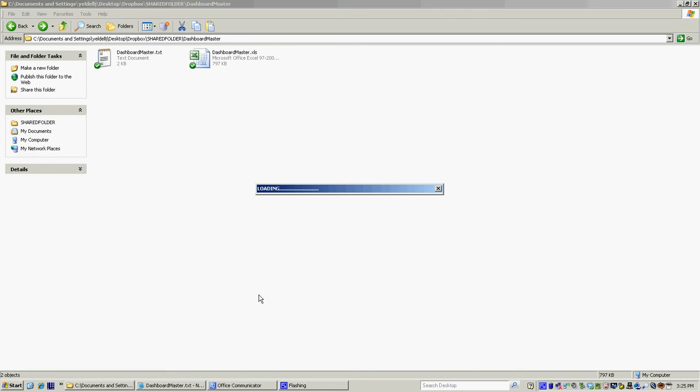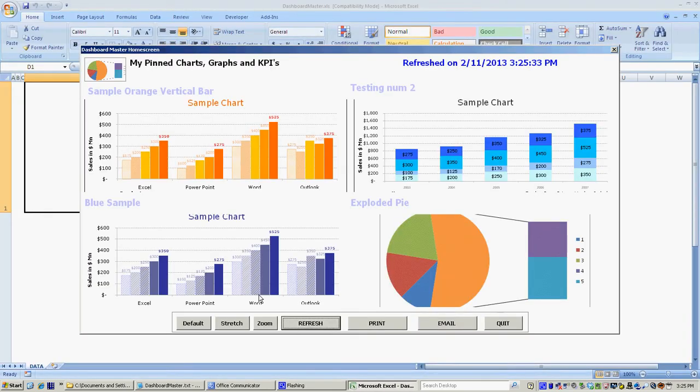I'll just show you as an example. We see it loads. And what it's doing in the background is basically fishing for those particular files and those charts and then pulling them back in. And here we go.